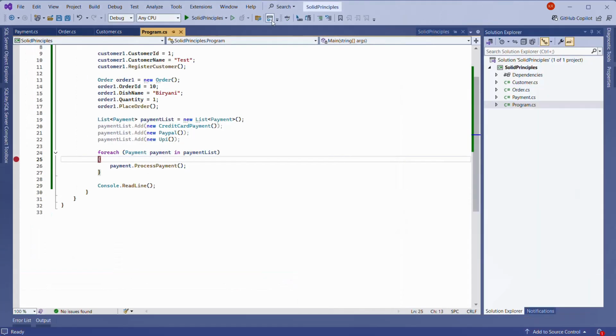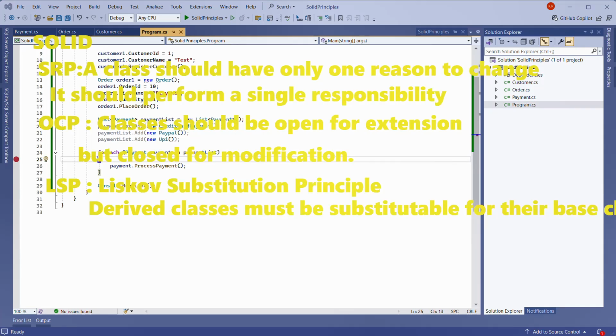So here, derived classes should be able to substitute their base class, right? The derived classes such as credit card, PayPal, UPI can substitute their base class, but the cash payment can't substitute because it is not implemented. So the classes which can substitute the base classes, those need to be used. That is called the Liskov substitution principle.